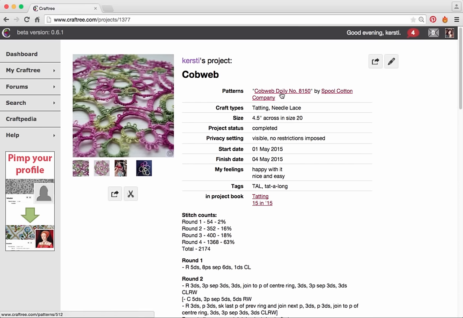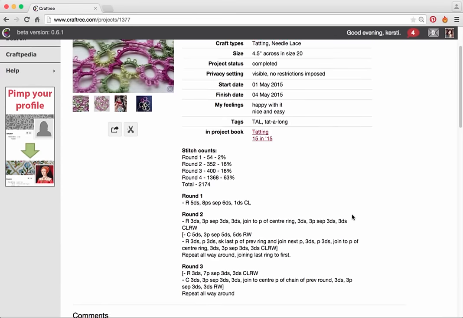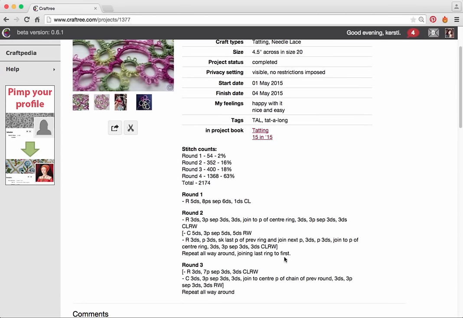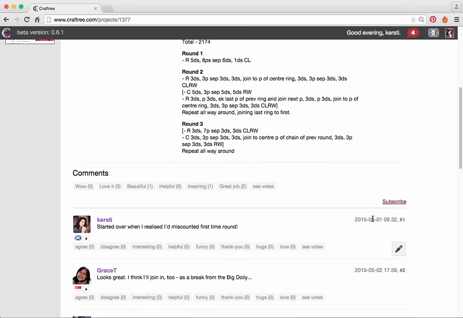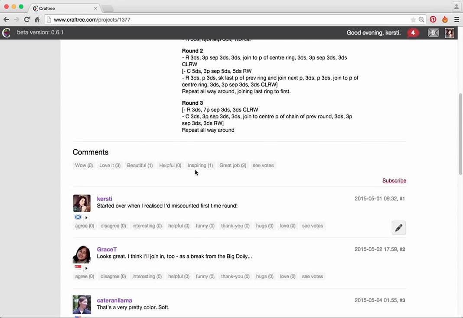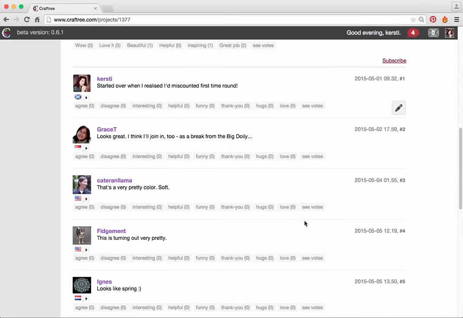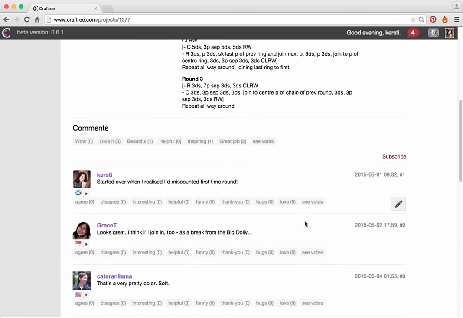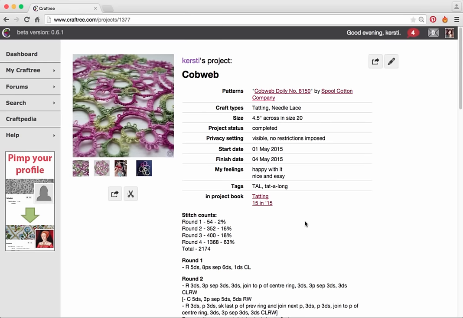So this is my project for this particular tat-along. And you can see we link back again to the pattern and all the information that I've put in about my start dates and finish dates and how I feel about this one. Then I've got my notes. In this case, I've transcribed the pattern, which is fine for this case because it is out of copyright, but for younger patterns and those in copyright, we don't suggest that you do that. And down here, you'll see that there's some reactions to this and some comments as well. It can be great inspiration for people to comment on your work and it gives you a real good boost.